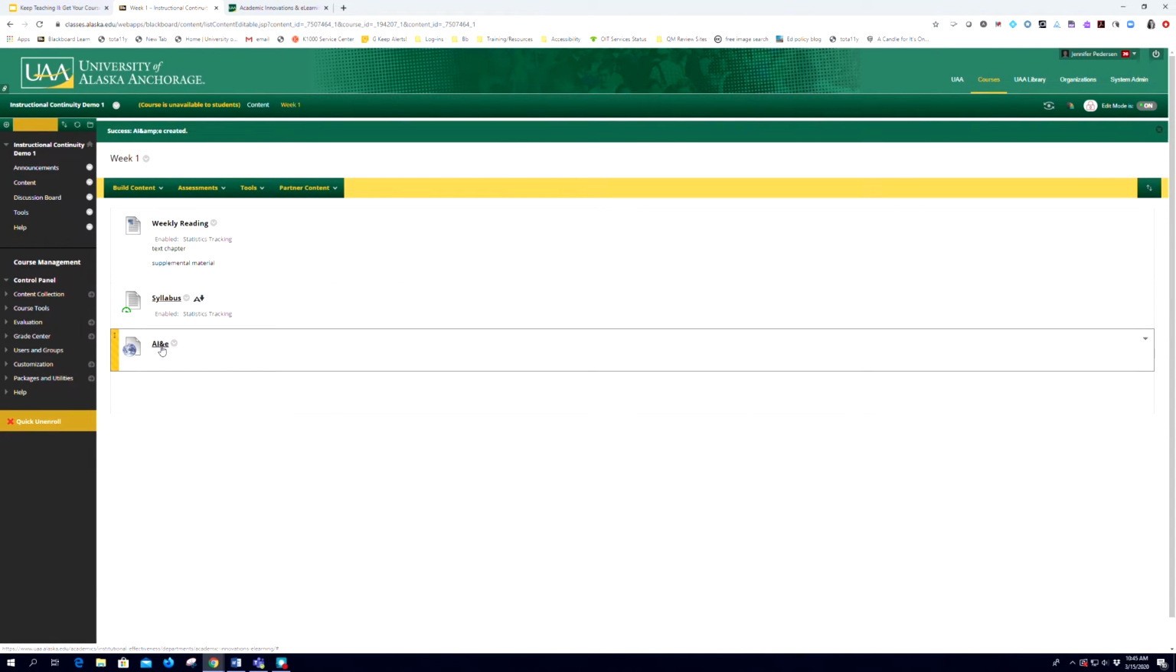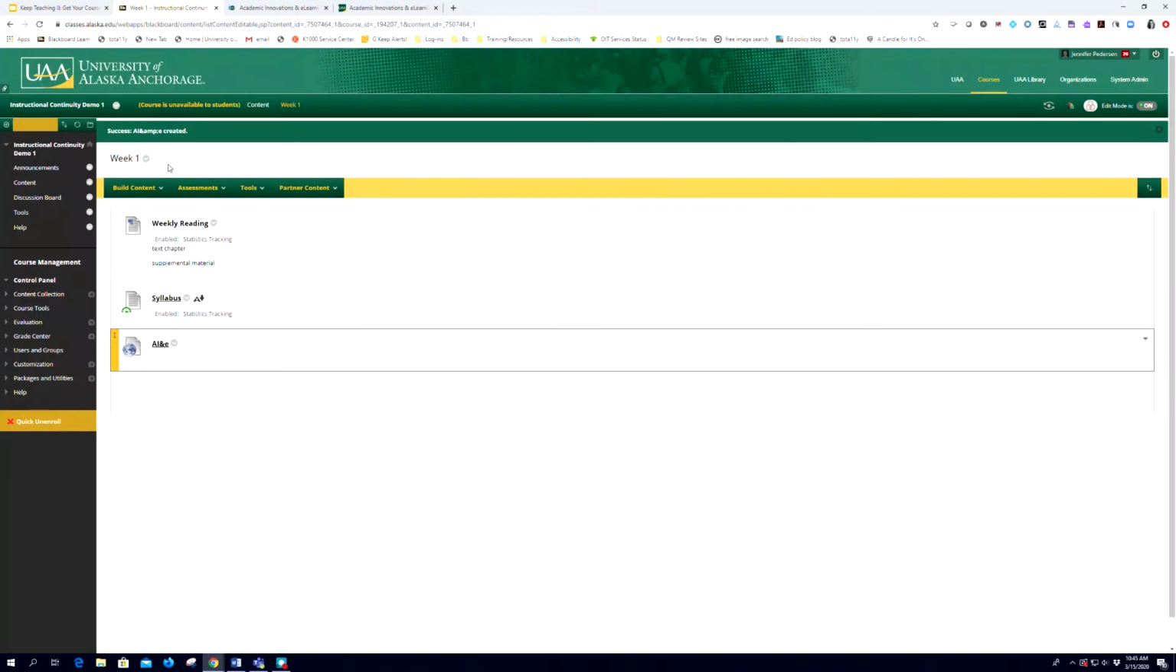There it is. You'll notice that when you click on it, it takes you out to the website that you put in there. It would do the same thing for students.